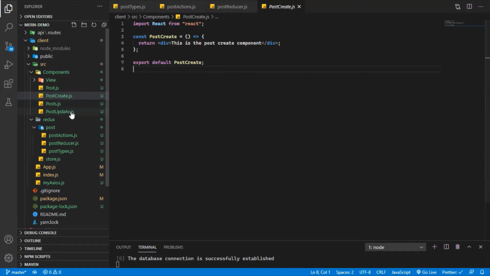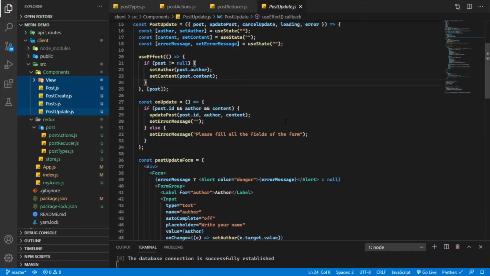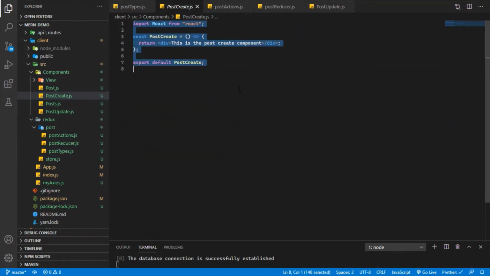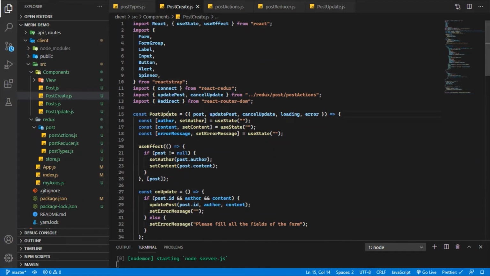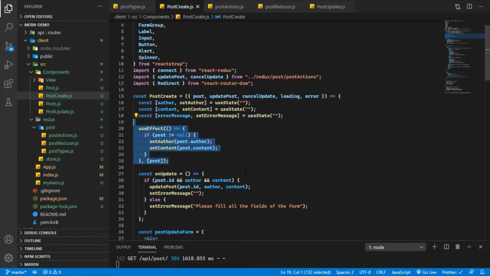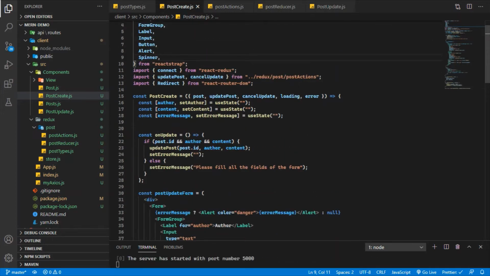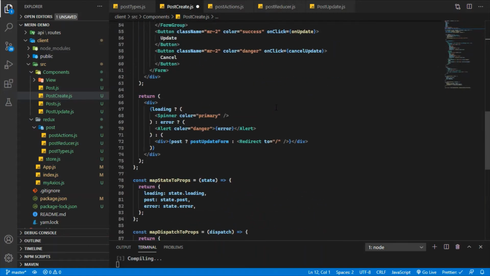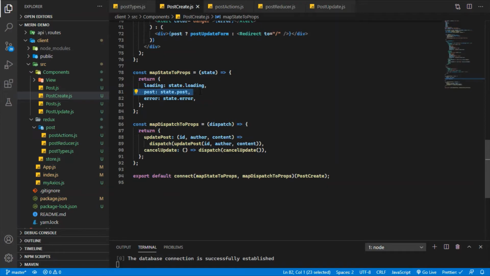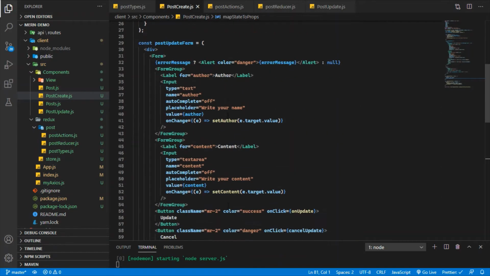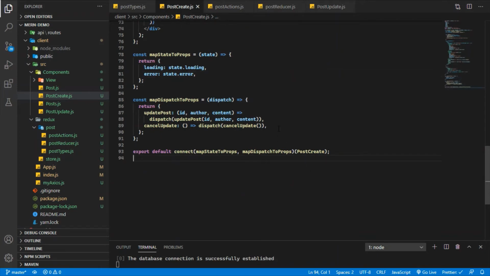For the post create component I am going to copy the post update into the post create, and first of all I am going to change the name to post create. After that, first of all I will remove the use effect, and I will also remove the import, and then I am also going to remove the update post and the cancel update from this part. Here I am also not going to require post, and I am also not going to require these actions.